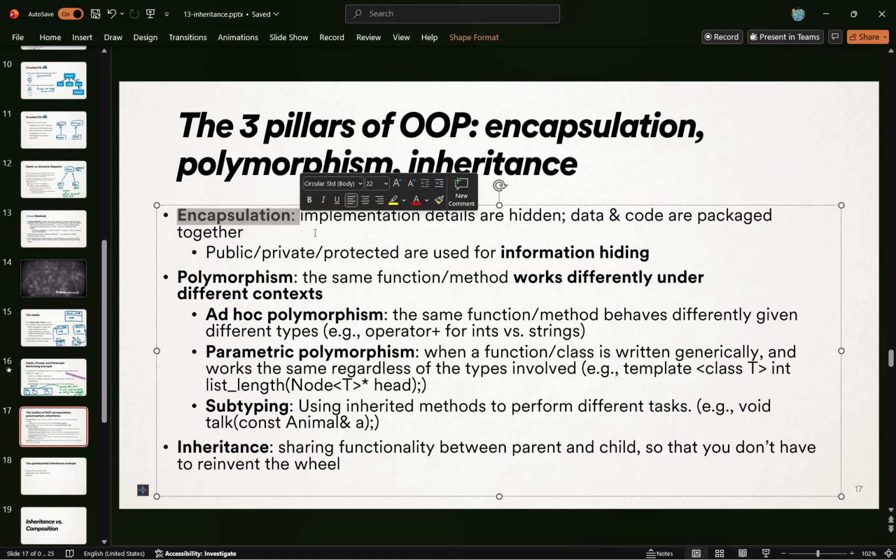So encapsulation is the idea where you can mark things as public or private, so you get to see stuff, but the user does not.